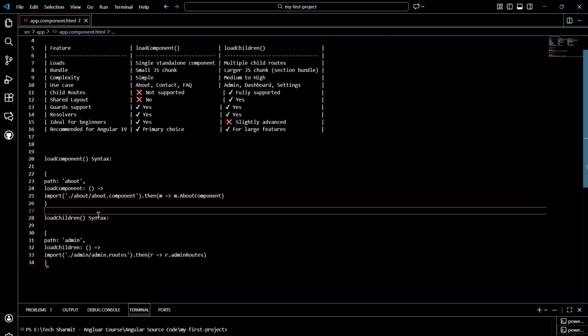Unlike the eager loading concept, here it will load things only when they are needed, not every time. So I hope this comparison and the syntax difference are clear.